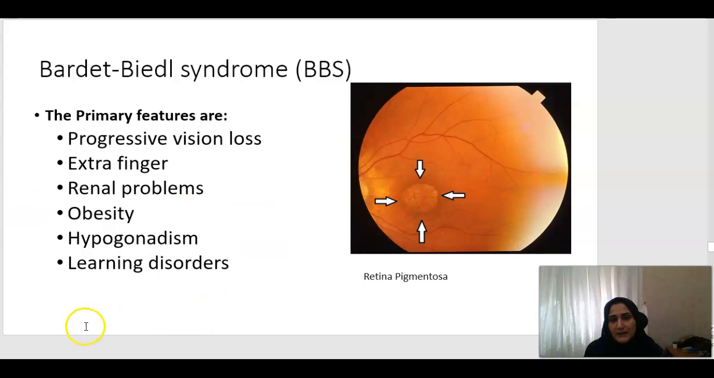Bardet-Biedl syndrome usually has primary features like progressive vision loss and some other features, such as extra fingers, renal problems, obesity, and hypogonadism. The progressive vision loss usually starts with a blind spot in peripheral vision, and then this blind spot becomes bigger and bigger until the patient loses vision.